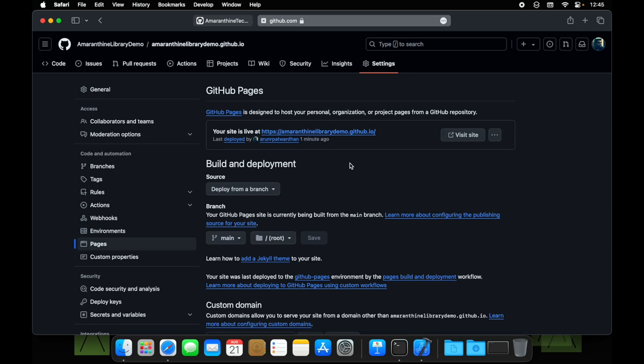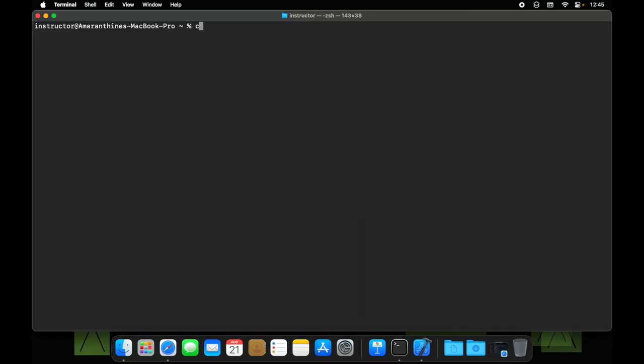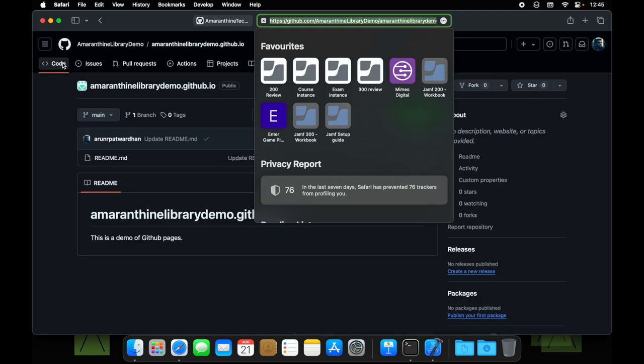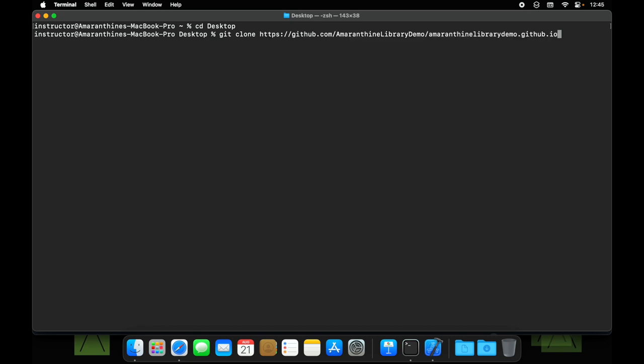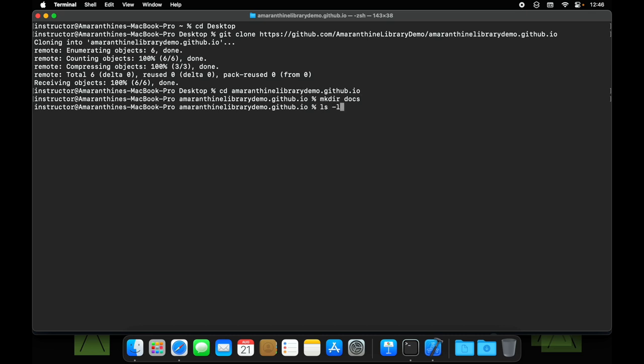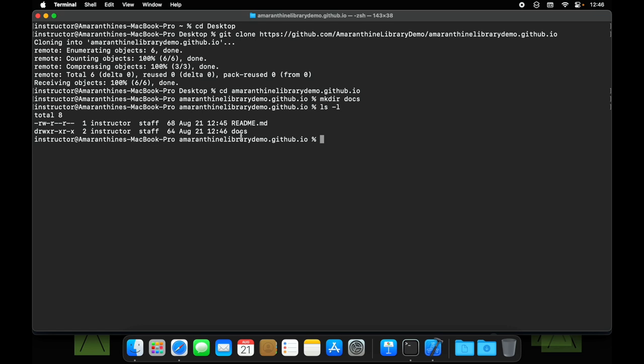Now let's go ahead and clone this repository on our computer so that we can upload the necessary files. Let's go to the desktop. I will clone it on the desktop here, but you could do it anywhere. Git clone github.com. So instead of typing this out, I might as well copy the link to my repository. Let's enter, and create a folder called docs out there. And if we list, we can see that our README has come down and the folder we've created has come.